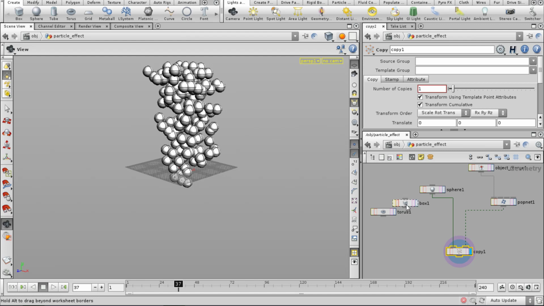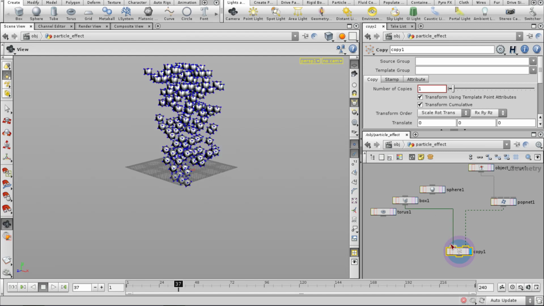What do you guys think is going to happen if, instead of using the sphere, I plug the box into here? What's that? Instead of sphere, it would be box. Yes. Cool. And same for the torus, right?